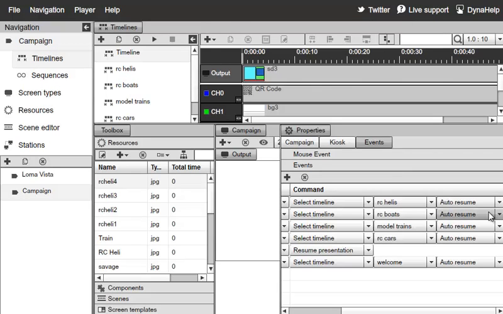You do also have the option to set manually resume. This would come into play if you add additional buttons where the customer could navigate. So for example, if you're creating a menu or some sort of navigation system, the manually resume can be used to navigate from one page to the next. But by default, if you set the auto resume, it's automatically going to play this one timeline, RC helis, for 1 minute, and then when that's over, it's going to go back to the regular timeline so other customers could have the opportunity to control the screen.